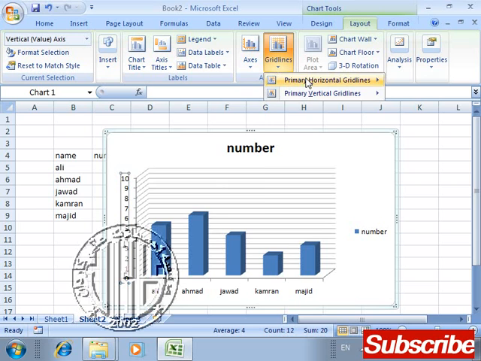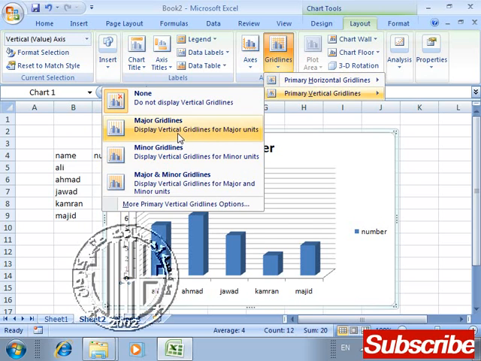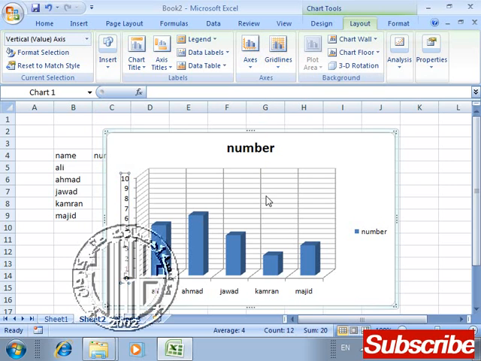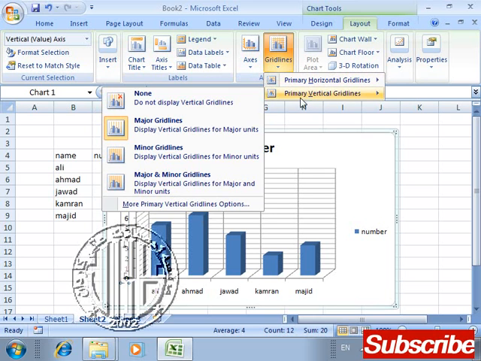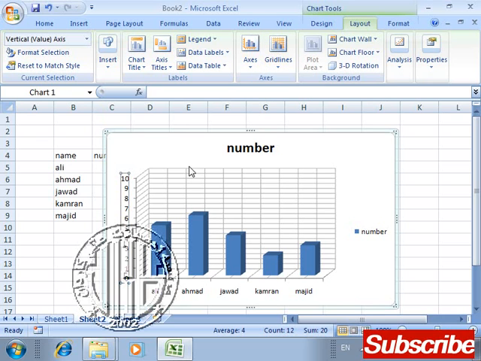Okay, if you show the grid lines, horizontal and vertical, it's also possible. This is the major horizontal grid line, and if you want to show the minor also, that's possible, minor grid lines will be shown. This is half of the major. So it depends upon your choice how you're going to show it.